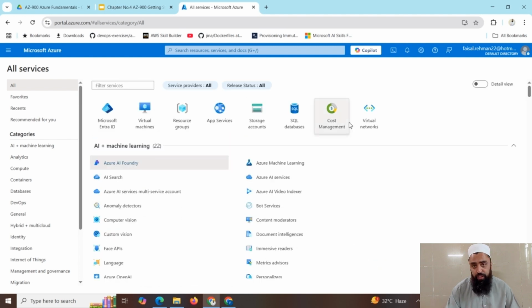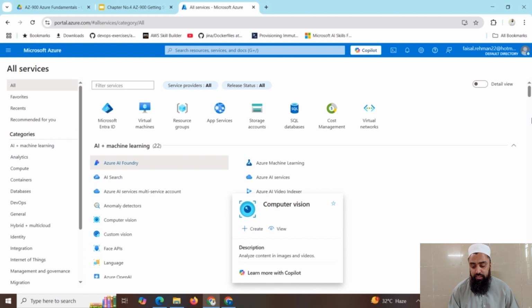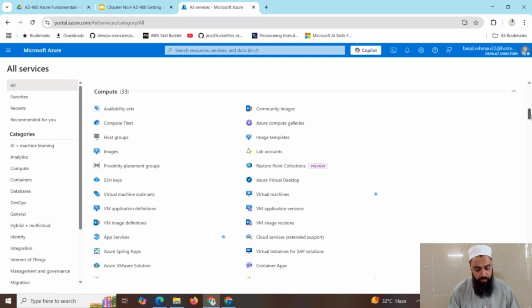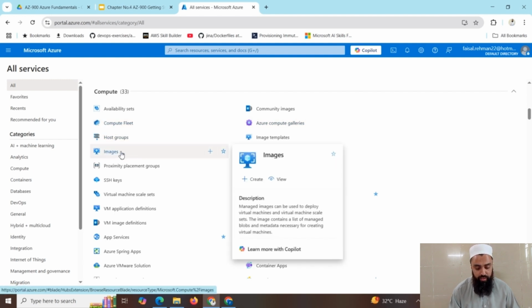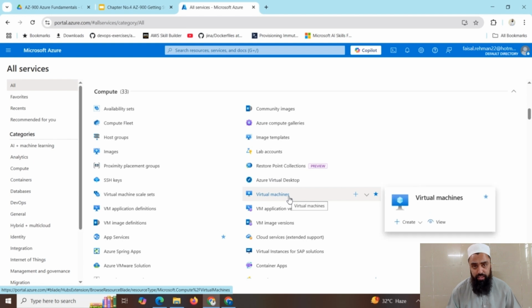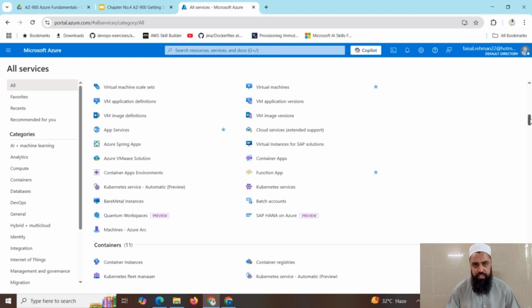Like, for instance, I have given you the example of AI. So if you are looking for AI and ML services, you can easily navigate here and you will find the service of your choice. Like me, if I am a DevOps, I am looking for virtual machine images. I can click on it. I'm looking for virtual machines. I can simply click and create virtual machines. So this navigation is really awesome and I love it.